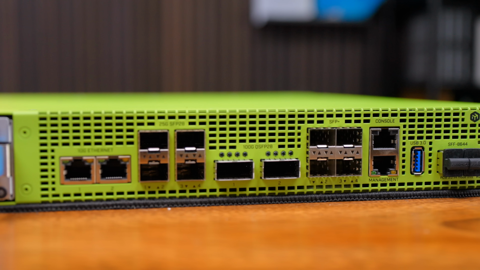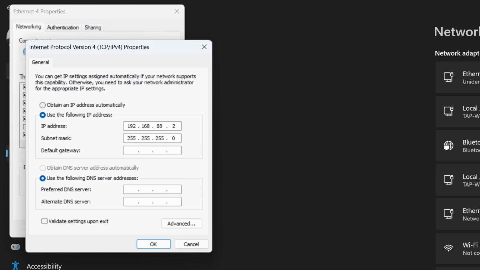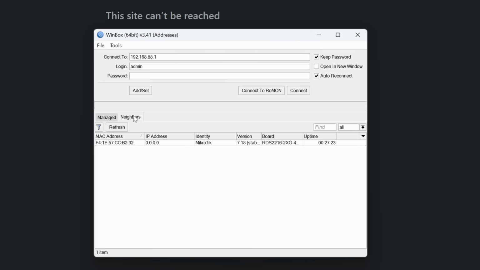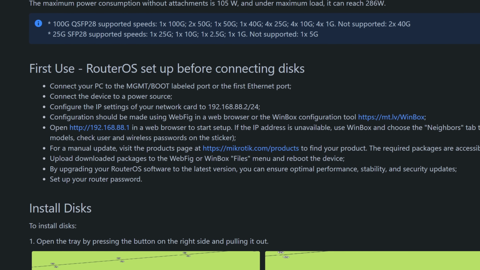So setup isn't as easy as just plugging in a network cable and then opening up a web browser, unfortunately. What you need to do is plug a cable into the first Ethernet port or the management one and then connect the other end to a client device and set a static IP of 192.168.88.2, which will then allow you to discover the RDS via the Mikrotik Winbox configuration tool. All of this is in the documentation, by the way.